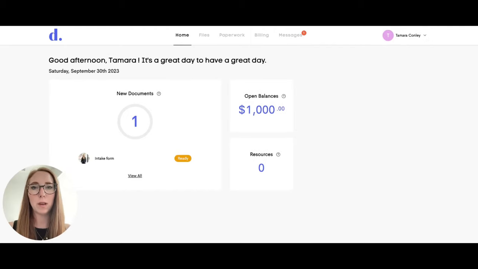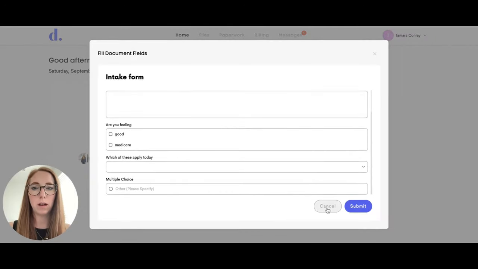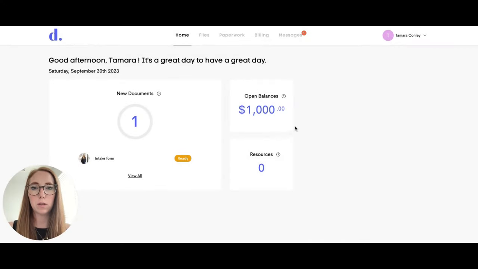Once your client has finished making their profile and they log in, this is their home screen in Doulado. So they will see any paperwork that you have sent them. So I sent an intake form for her to complete, and it will look like this when she goes to fill it out. It will also show any open balances that they have.